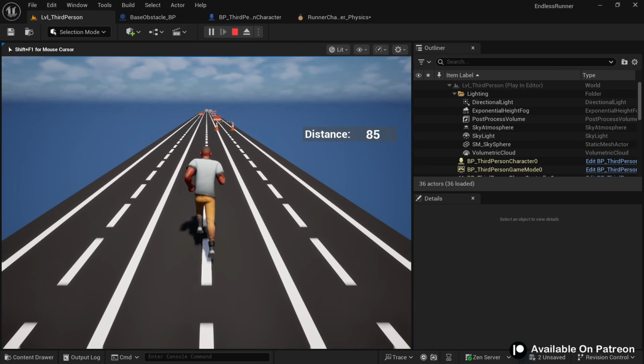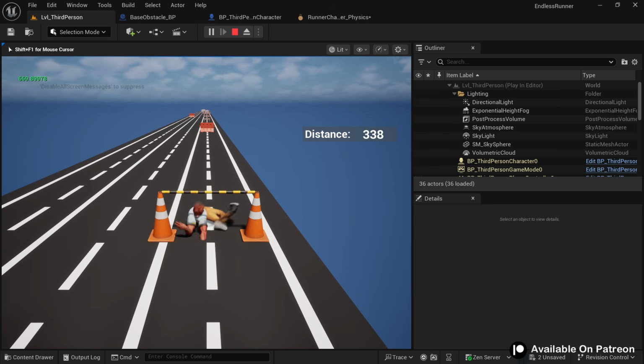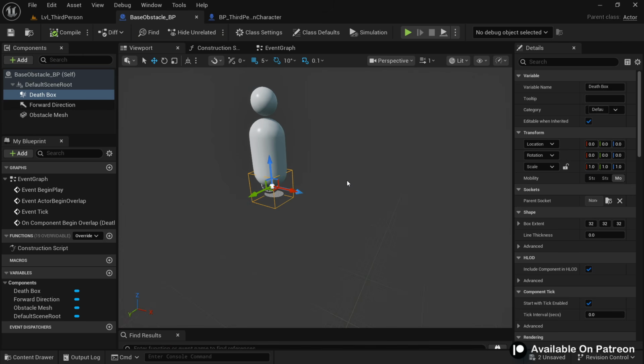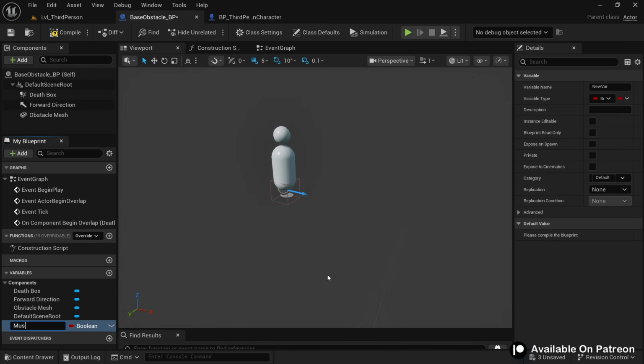Now there is an issue with the obstacle, which is right this one, through which we have to roll. And we cannot roll through this since there's also a death box in front of this obstacle. Now to resolve this issue, let's go to our base obstacle BP, and here let's create a variable. Let's name this must roll.